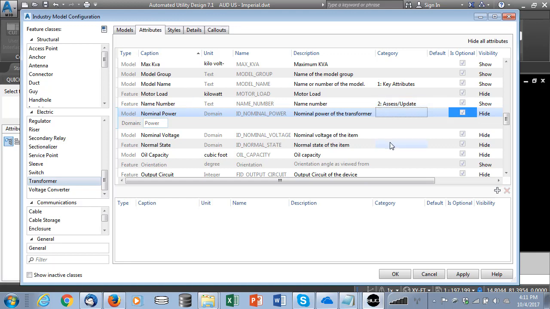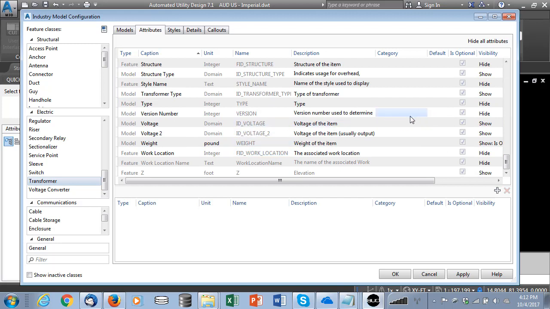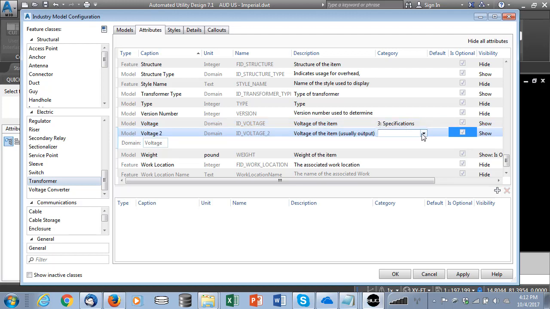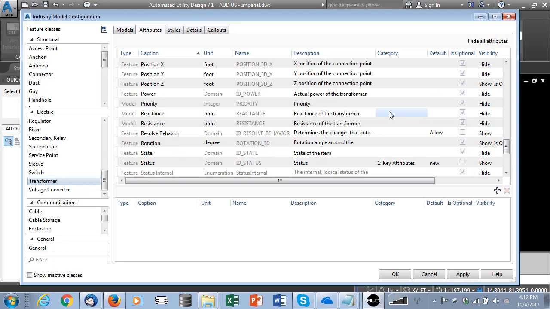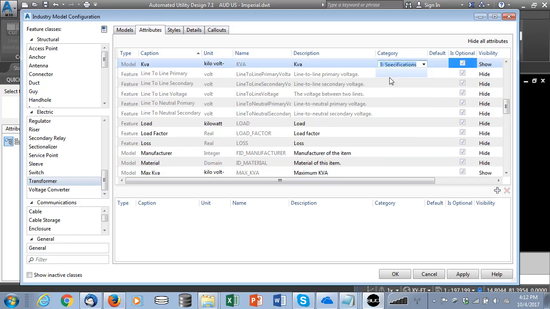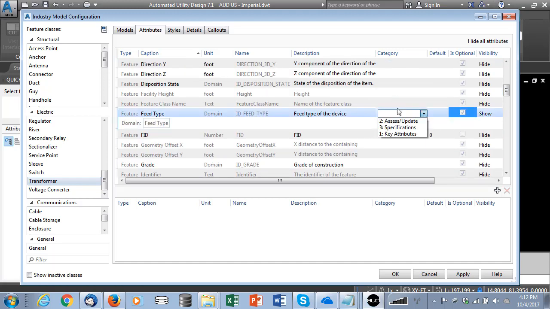And while we're at it, let's create a third category for transformer specifications. I'll choose voltage, voltage 2, kVA, phase count fields. All of these are model attributes, and set these to 3 specifications. Oh, and I'll also select the feed type field. Now before we go further, let's see what we have.